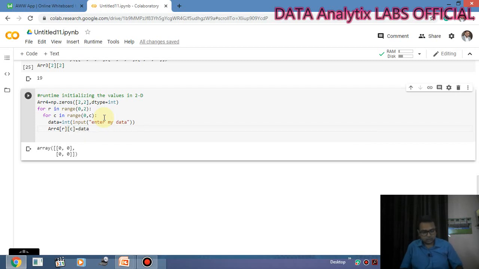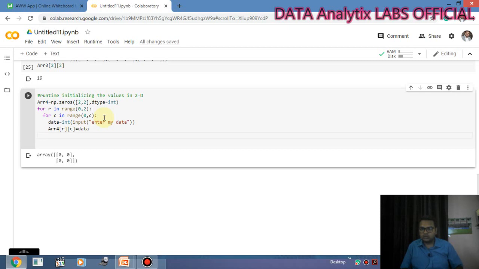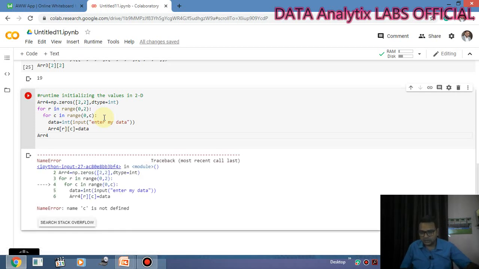Clear? Now here I'm going to terminate my nesting for loop. So after that I can verify my result by printing the arr4. So now we'll see what actually is the result. So here we have this error, name C is not defined. So C is not defined. Okay, fine. So here I have to define the value.